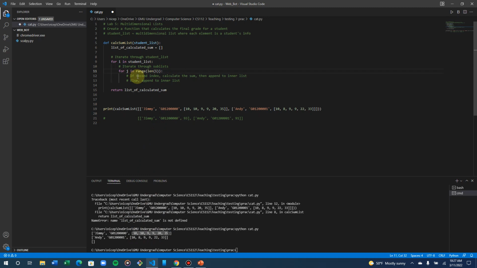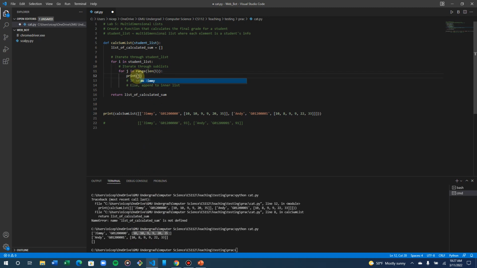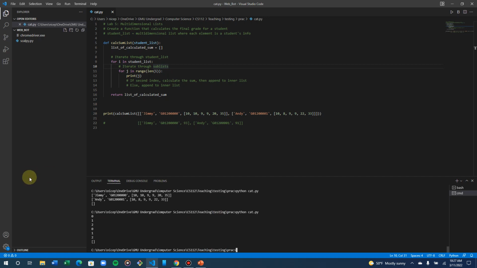So if I went ahead and printed out j, what are you guys expecting? Are you expecting it to be Jimmy, the G number, and this list? Or are you expecting it to be the elements themselves? That is right, 0, 1, 2, 0, 1, 2, because we're iterating through the range of i. And that gives us the indices of every single sublist, because that's what we need to work with.